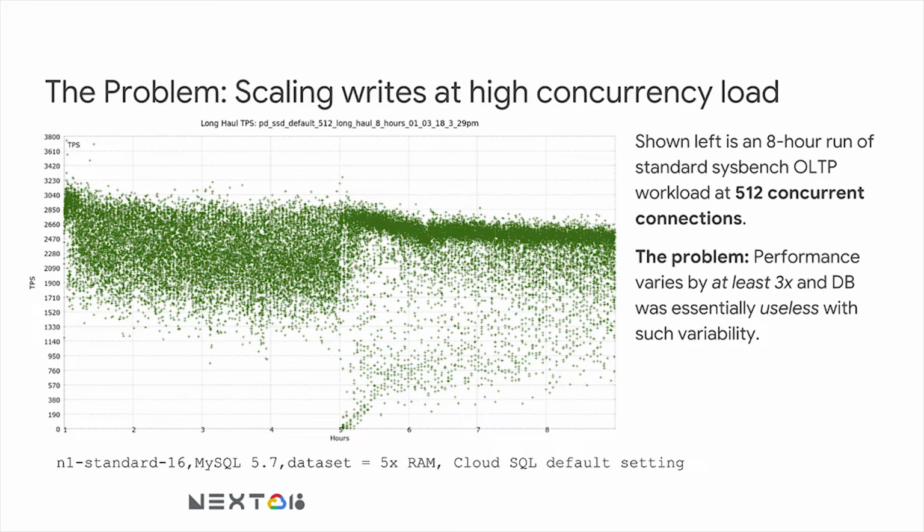What's shown here is an 8-hour-long run of sysbench OLTP at 512 threads. As you can see, the database performance varies by at least 3x. It can go as high as about 3,000 and drops down to 1,100 for the first half of the test, and then for the second half of the test, it drops down to about 100 to 200 from time to time.